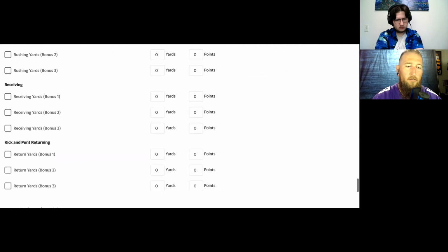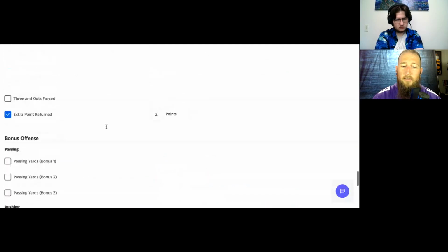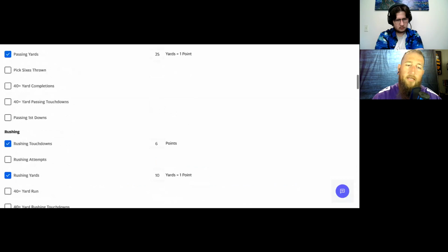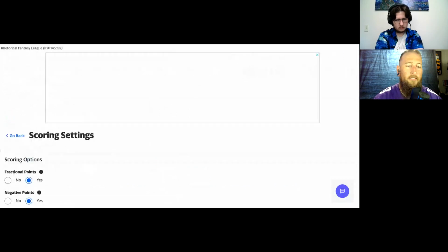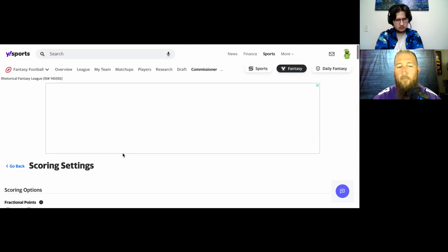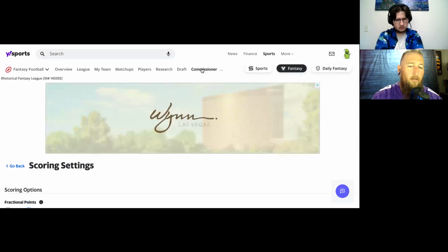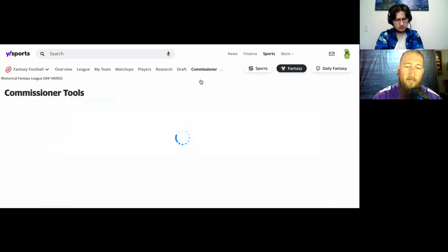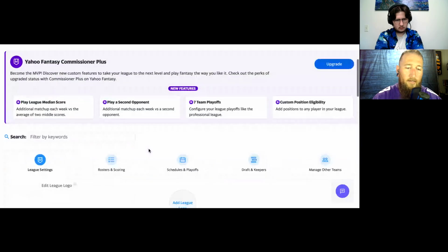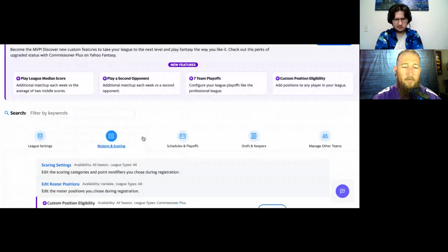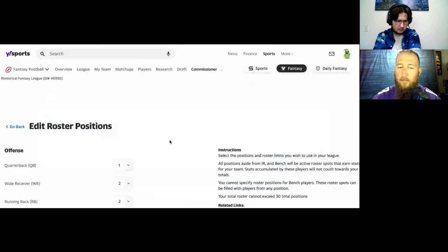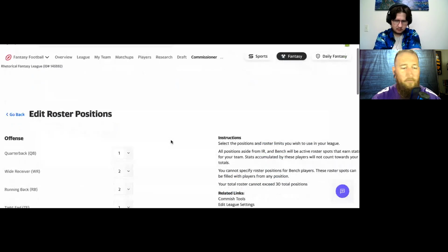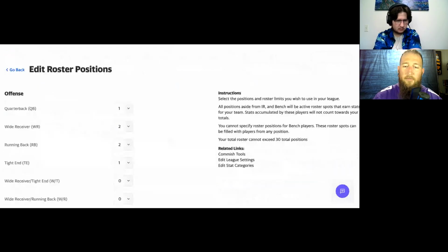And let's see. So one thing I don't like about Yahoo on here is if I hit save, it gives me 1. And if I hit go back, it just brings me to the page I was on. So I have to re-click on Commissioner's Tools, come over to Rosters and Scoring. Now we're going to look at roster positions. And we'll try to make this real fast for everybody. So it's really simple.